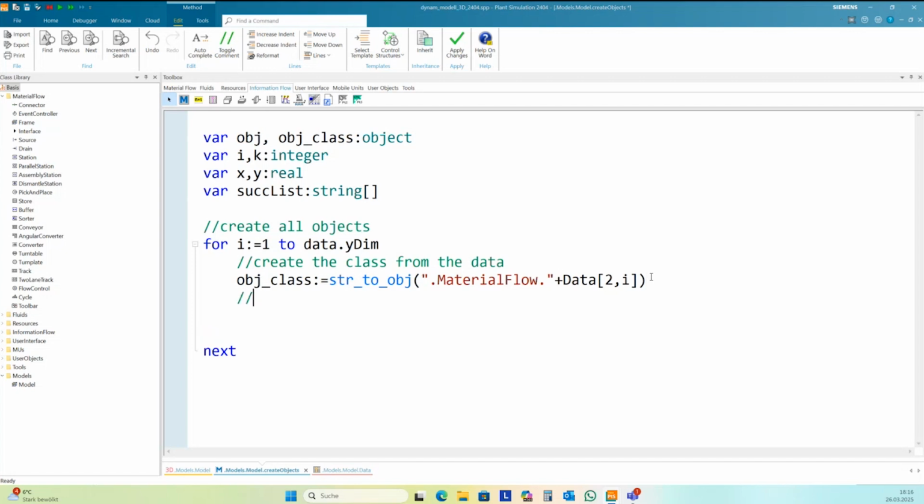Another way could be to use the method extend path. Extend path starts with a folder in your class library, and then you can add a string to complete the path, and this method will return an object data type. And so there are different ways to do this.